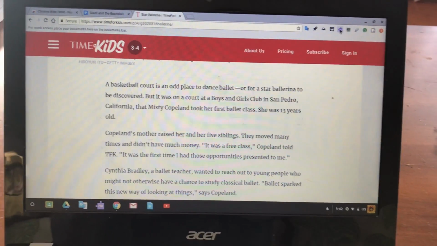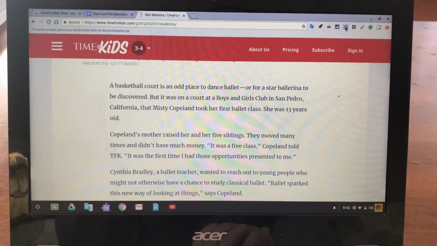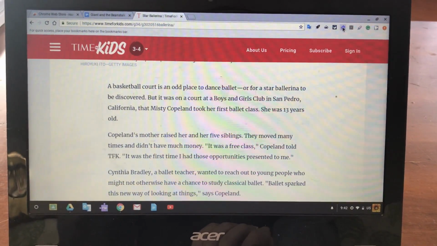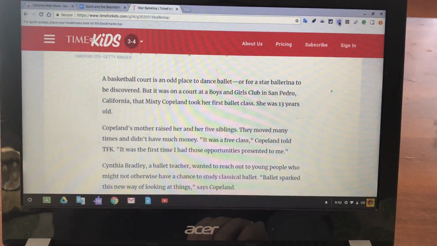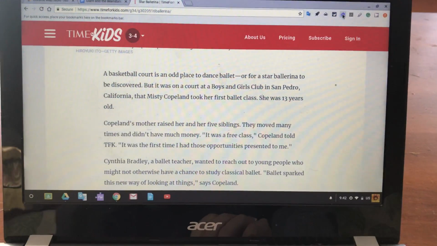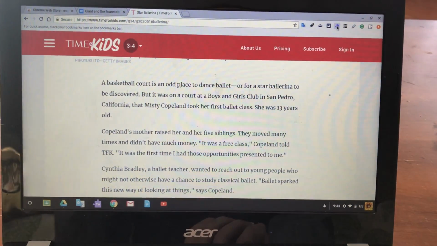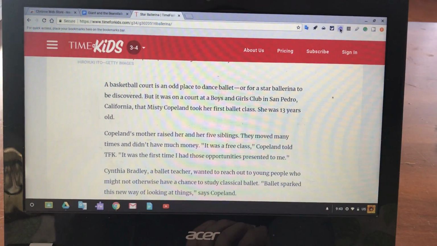Today we're going to be talking about some additional features with Google's Read and Write extension. In the last video, we looked at how to install the extension and how to use it within Google Docs. Today we're going to talk about changing some settings with it and how to use it when on just a regular website.